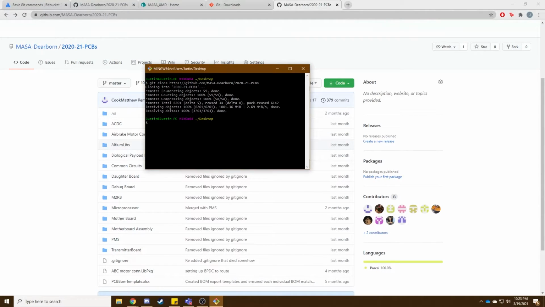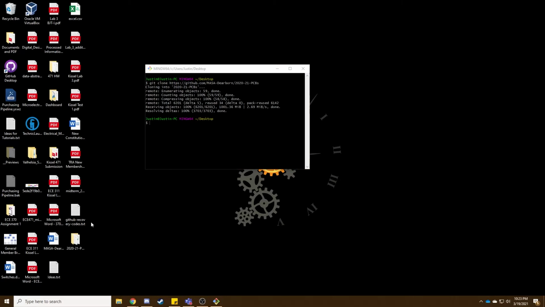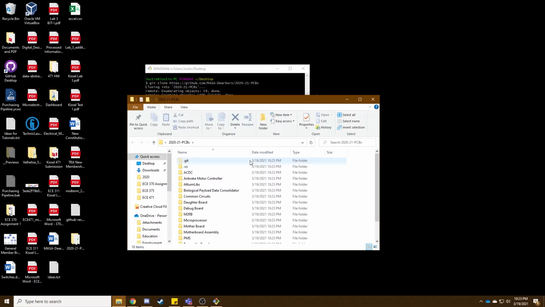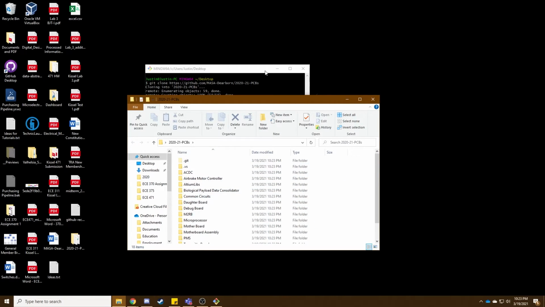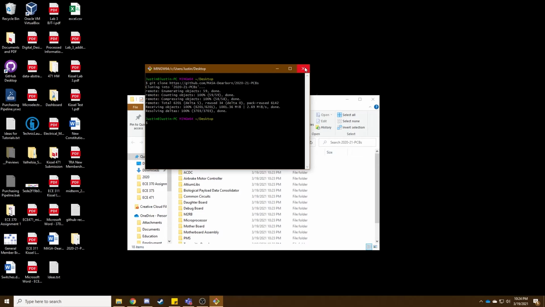Alright, and we are back and it is completely cloned into our local folder, so we can now go take a look at that. We can minimize this here and open up our folder. Now we can see all the different files that we have on that web interface, but now we have them locally.